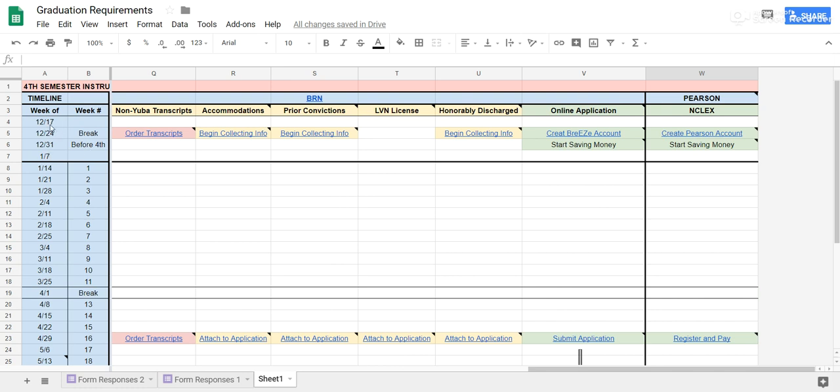The weeks over here don't really matter. Like for instance, this says do this around 12/24, which would have been around Christmas. Don't worry about that. Just get this stuff done before school starts.